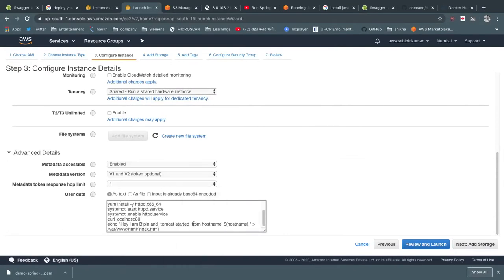It will install that Tomcat, and just for testing purposes I have put in one echo command, so it will test whether my Tomcat is started or not. Go to the next.